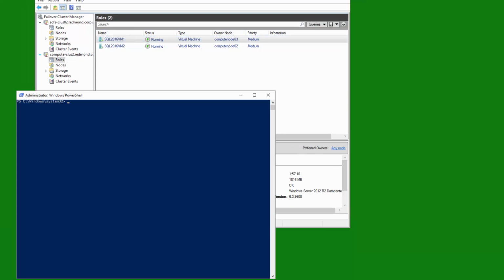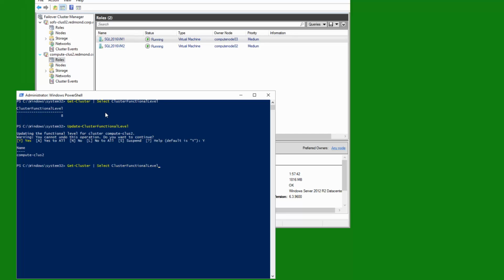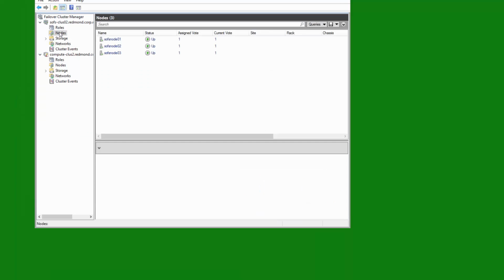Since we've upgraded each node in this cluster, we're ready to use the commandlet to complete the upgrade. First, let's query the functional level of the cluster. A Windows Server 2012 R2 cluster has a functional level of 8. Now let's run the update cluster functional level commandlet. Let's query the functional level at this point, and we'll see it's a 9, which means that the cluster has been fully upgraded to Windows Server 2016.